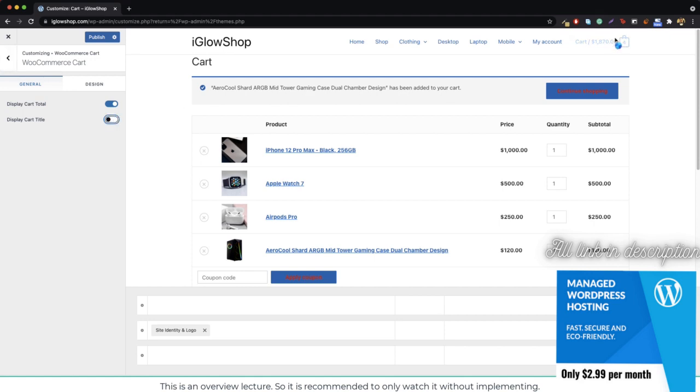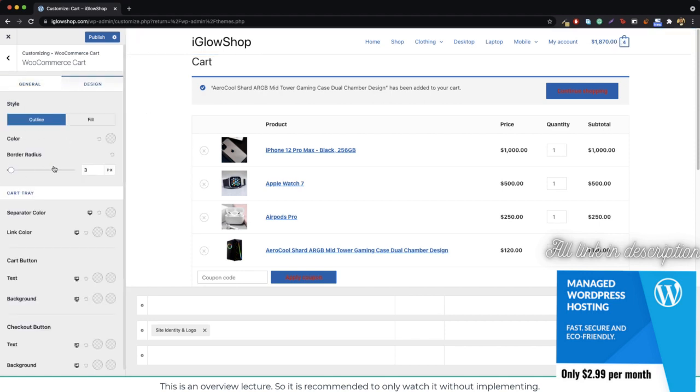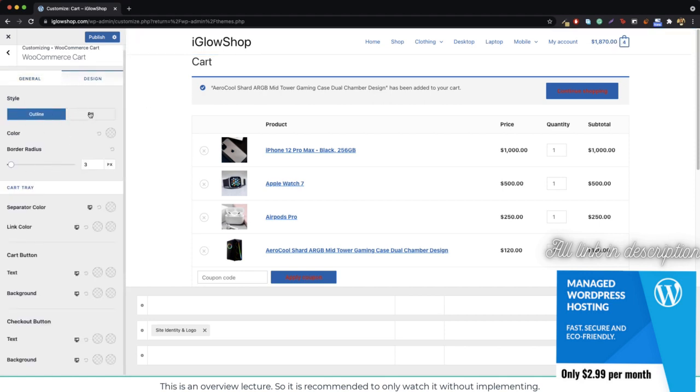Alright, so you can just uncheck this to get rid of the cart title, and it's just going to show you the total. Similarly, now you can work with the design, outline, fill, color, and everything. The cart button, the checkout button, every design, you can go ahead and work with it. Similarly, now you can add pretty well anything right here.